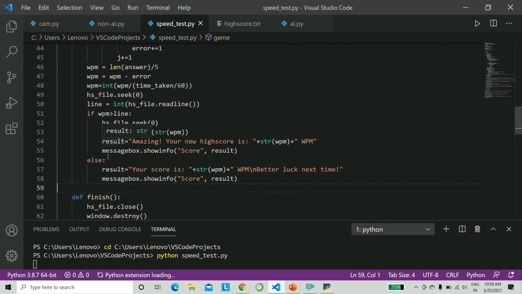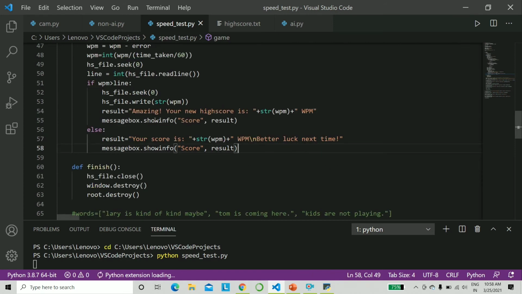And now you use the message box class, and what you do is simply give a pop-up printing "Amazing, your high score is this much", along with the value. Otherwise you say "Better luck next time", and you also display whatever score was got by the user. And that's it. I hope you finished writing it.